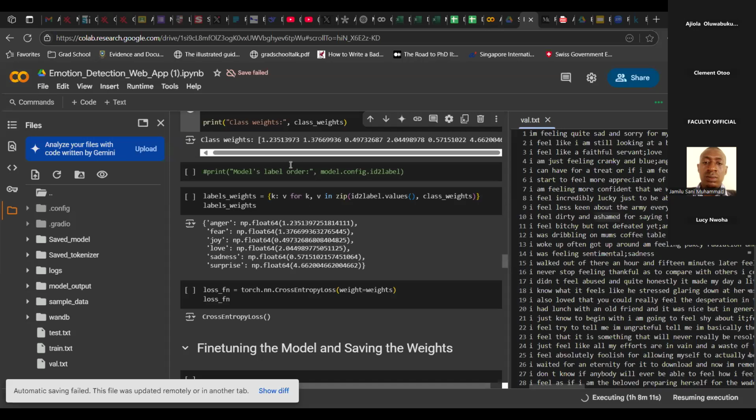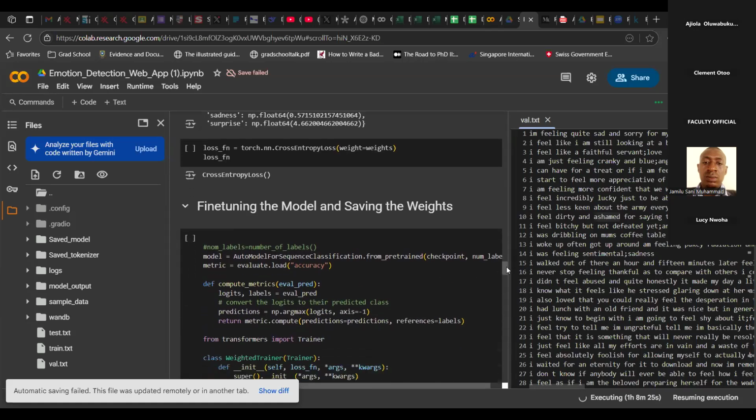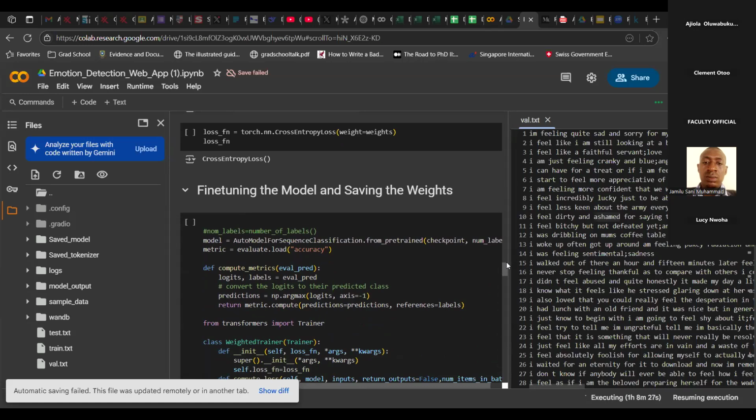Here I created a dictionary to do a mapping from the emotions to the weight value, for us to see easily. All right. So here is the part where we fine tune our model, the part that you've all probably been waiting for.